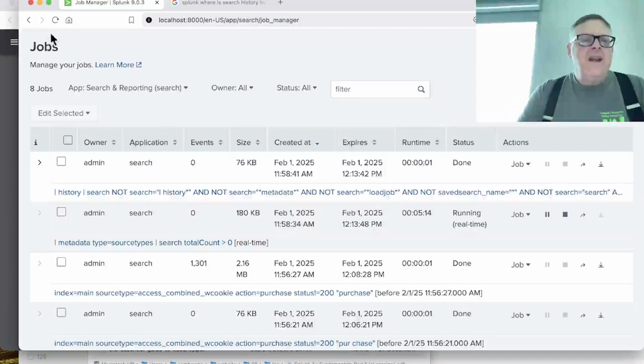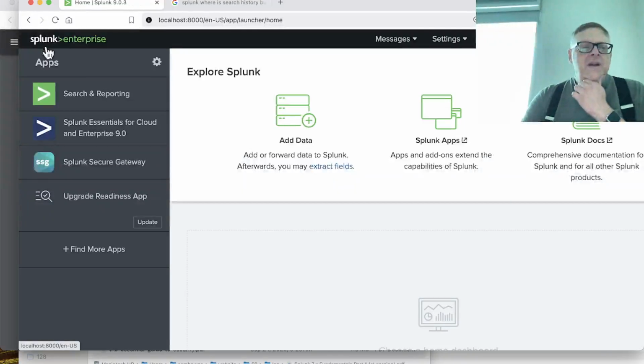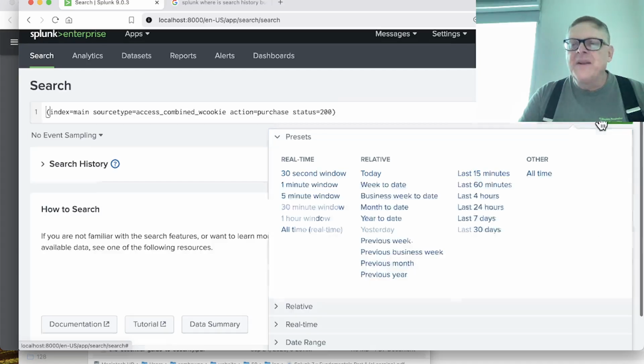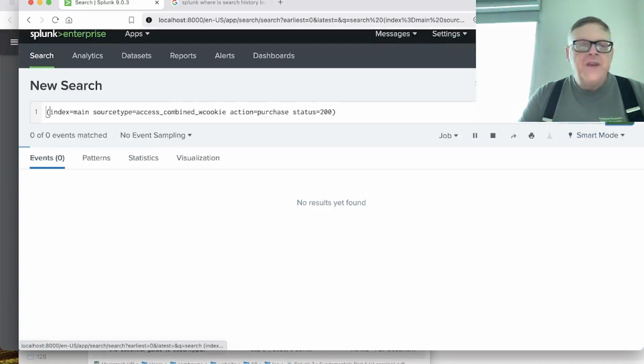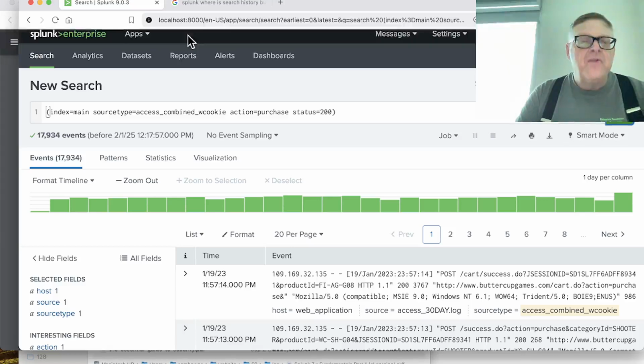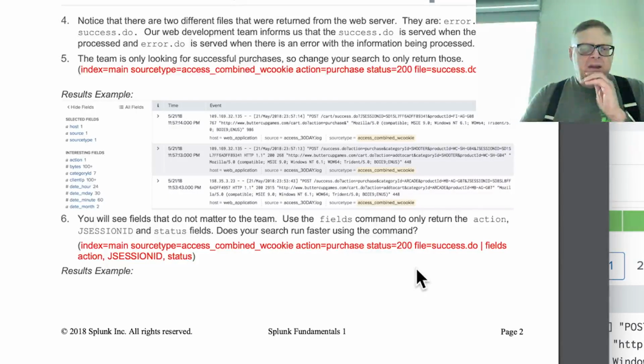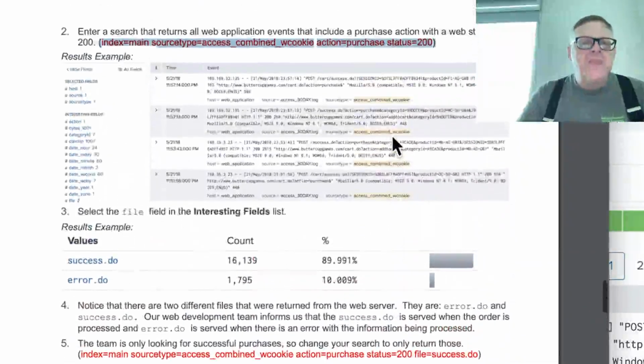All right, so now I've got to go to home and search and put in all that stuff, and of course all time, and I should get some events, 17,934 events, and often they tell you how many you'll find. Okay, you see fields that do not matter to the team, so use fields to return only action, JSessionID, and status. And one thing that is strange is they have file equals success.do here, which I don't understand how. Well, I see, I skipped some stuff. Okay, we're up here.